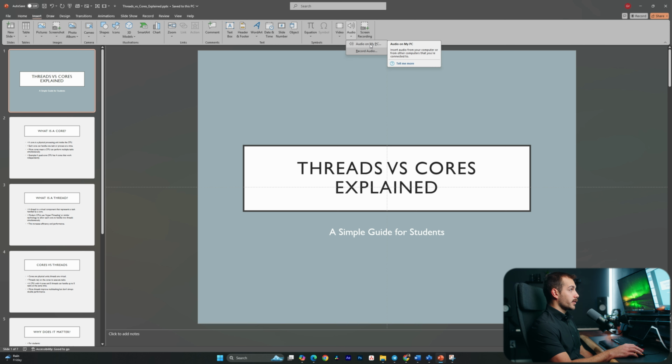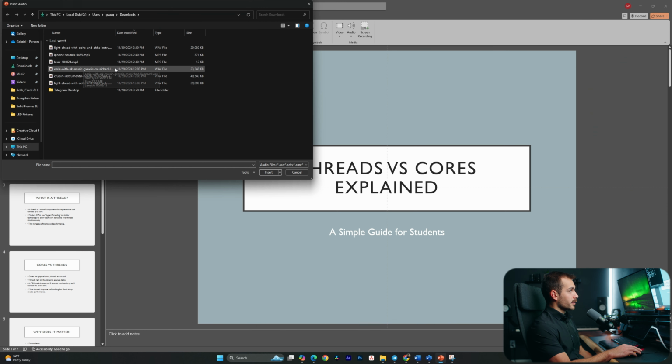We can add audio from our PC. This is going to be any type of audio file such as MP3 or WAV, or we could record audio directly inside of PowerPoint. We'll show you guys both options. For now, let's try audio on my PC. I'm going to select one of these songs. This is a WAV file here, and I want this song to play throughout the entire PowerPoint in the background.